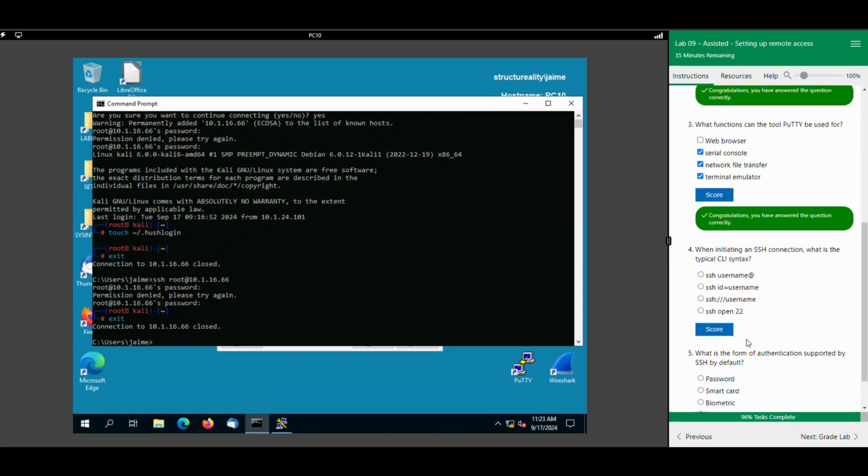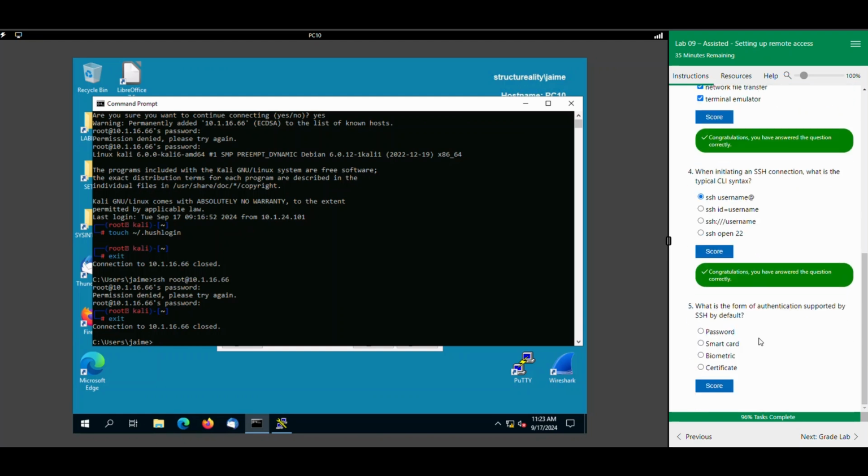When initiating an SSH connection, what is the typical command line interface syntax? And remember we said that we could type in SSH space username at, and then it's the server name. So click OK. What is the default form of authentication supported by SSH? And it is a password.